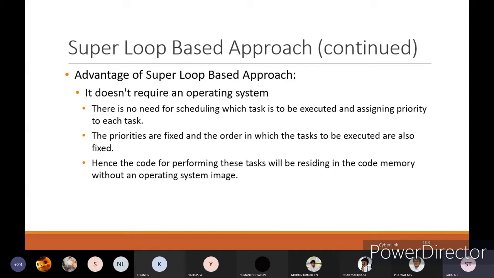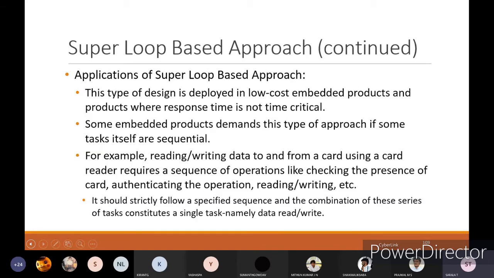Next are the applications of the super loop based approach. What all the applications are, where we can implement them, we can see here. This type of design is deployed in low cost embedded products and products where response time is not so critical. In a low cost embedded system, if I take an operating system, that will only cost more. That's why, if you are going for low cost embedded systems and systems with less memory usage, then you can go for the super loop based approach, where the response time is not critical.